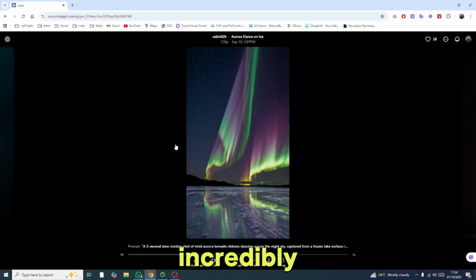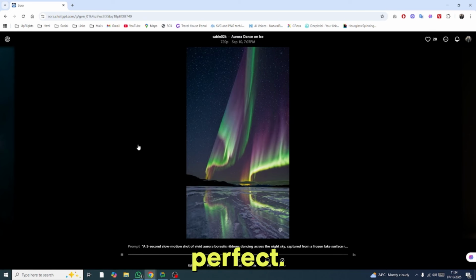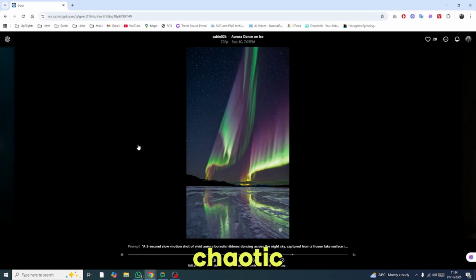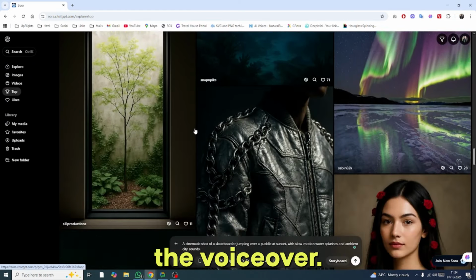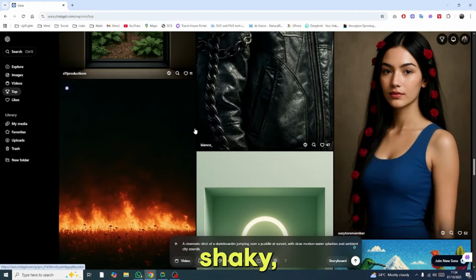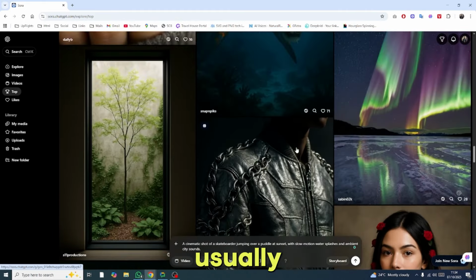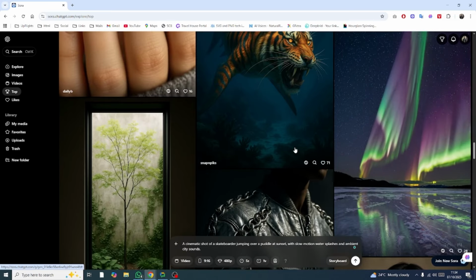Now, Sora 2 is incredibly advanced, but it's not perfect. Crowded scenes, chaotic camera moves, or fast transitions can still break realism. If your output looks weird, don't rewrite everything. Just remix one part at a time. If lip sync is off, fix the voiceover. If the motion is shaky, ask for mild stabilization. Small tweaks usually lead to big improvements.